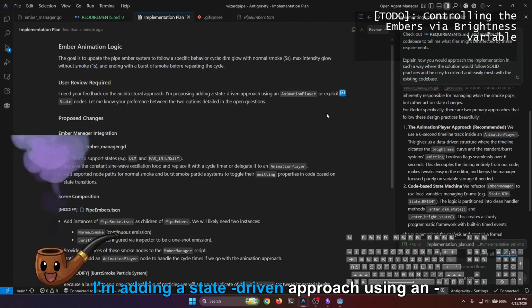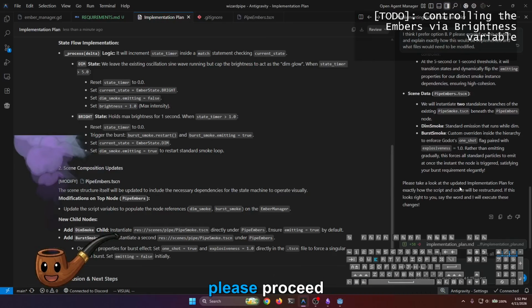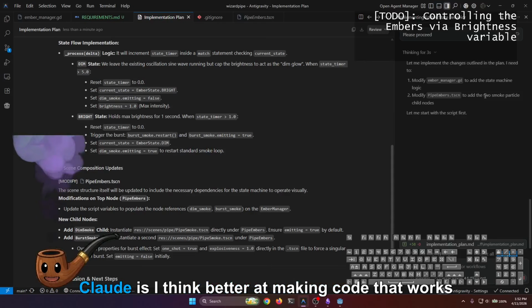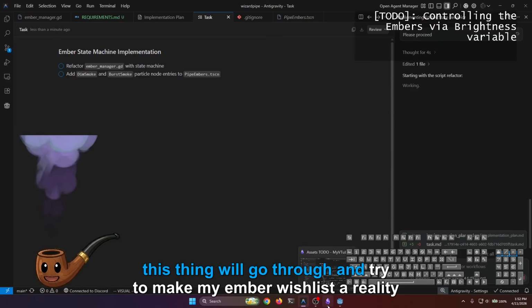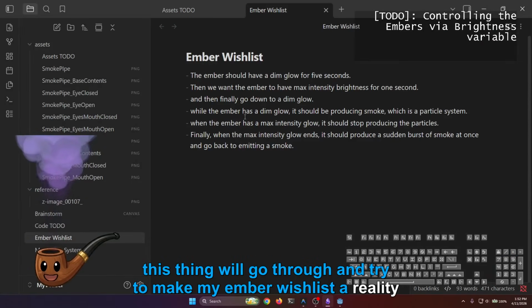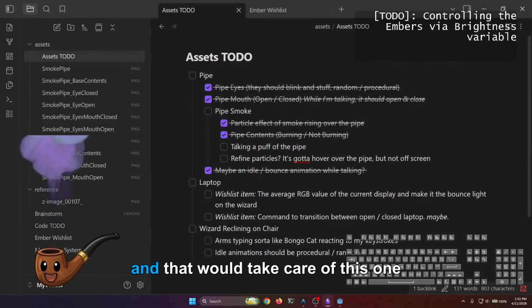I'm adding a state-driven approach, so I'm just going to say let it ride. Let it ride. Please proceed. So this is now Claude. Claude is, I think, better at making code that works. So this thing will go through and try to make my ember wish list a reality. And so that'll give me that smoking vibe, and that would take care of this one.